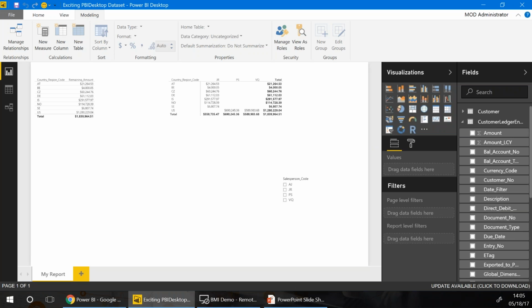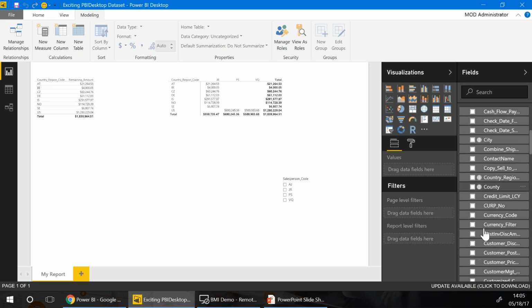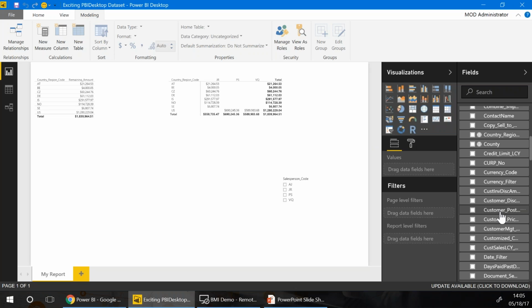And I could do that by coming down to say customer, and I could say really show me this report only for customers who have a certain customer posting group. So I'm going to take my customer posting group and put this at a page level filter. Now if you think from an Excel perspective, page or a tab is probably what I want you to think.